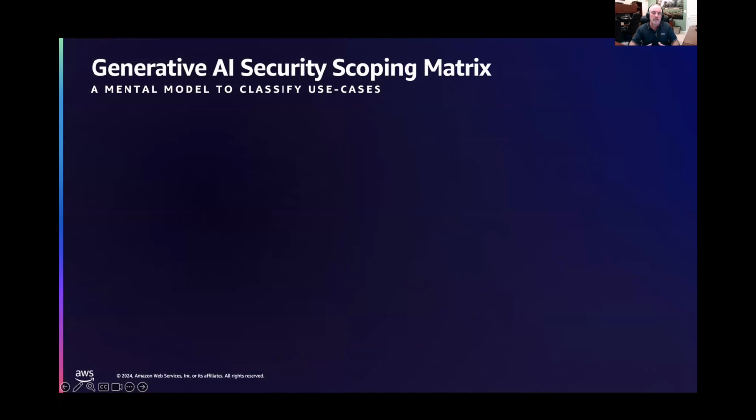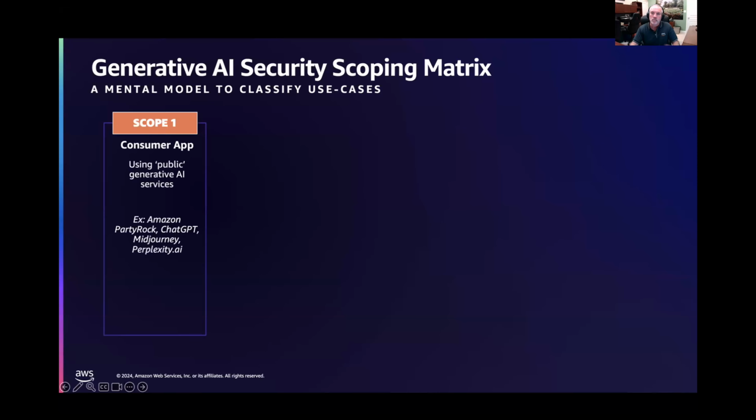We're going to break the various generative AI applications down into 5 scopes in this mental model. And we're going to cover them briefly at the beginning here, and then I'll go into a little bit more detail. The first scope is what I would consider a consumer-based app. So consumer apps, think about things like Amazon's Party Rock or ChatGPT, Midjourney, or Perplexity. These are consumer-facing apps. They may be free, or you may have a subscription to them, but for the large part, you don't have any control over the actual application.